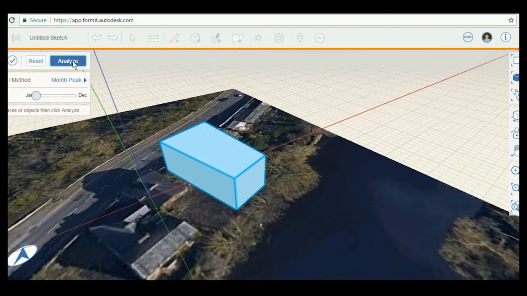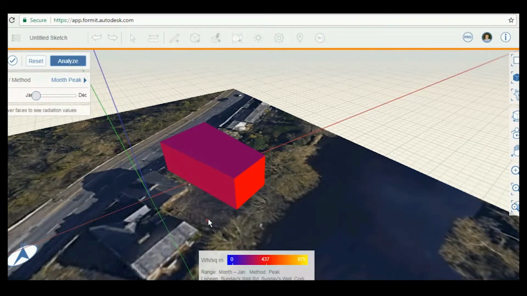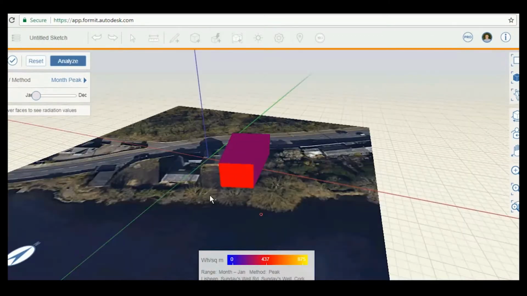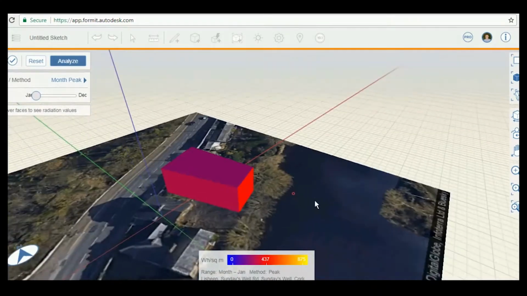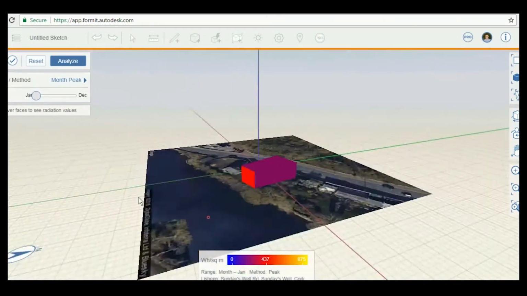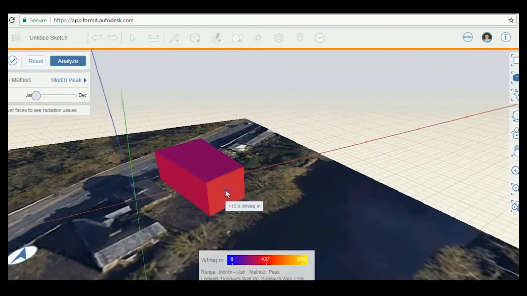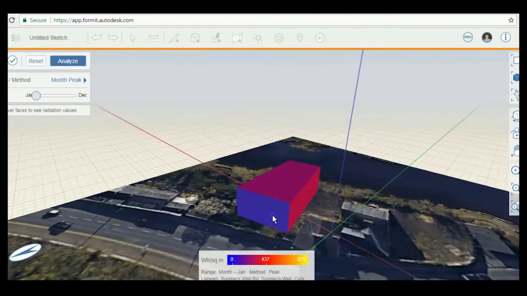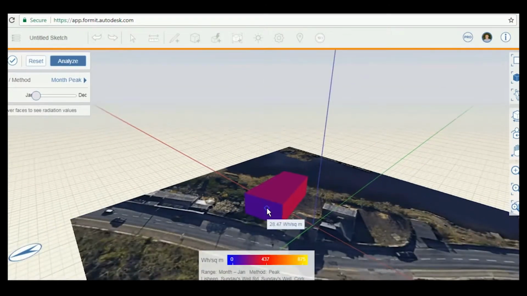I'm going to click Start Analysis, and you can see within a matter of seconds it brings up the watt hours per square meter of that building. So if I hover over this building, it tells me the kilowatt hours per square meter is 415 for that facade, and obviously at the north facing side it's a lot less, it's 28, and that's in January.